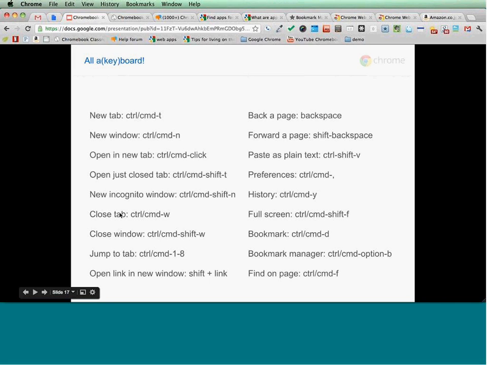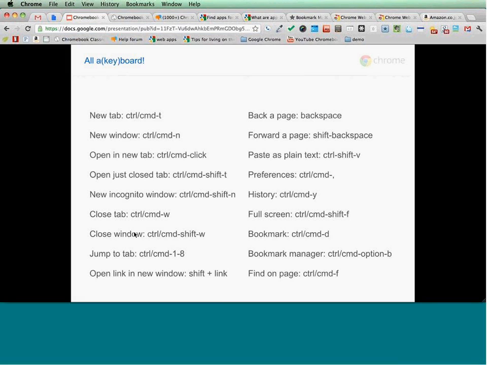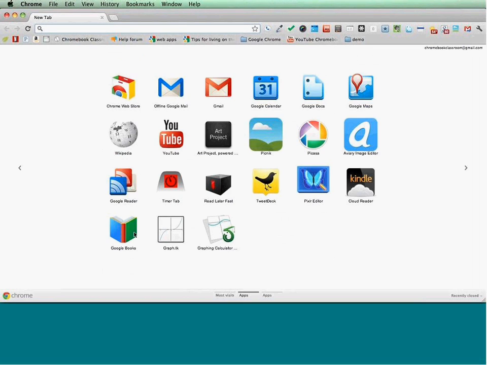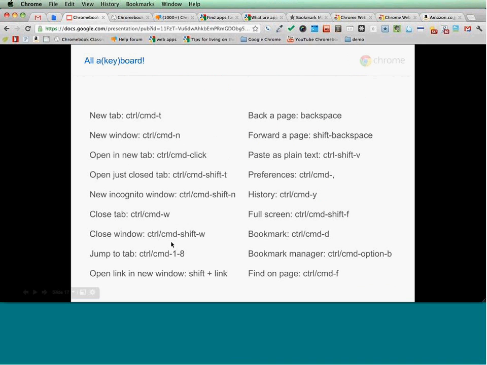So now, since you're opening all these tabs and windows, you want to know how to close them quickly. If I open a new tab, Command-T, the easiest way to close it is just Command-W, and that will shut just a tab. Now, if I open a new window, so if I do Command-N, I can hit Command-Shift-W to close that window. So those are some shortcuts there.